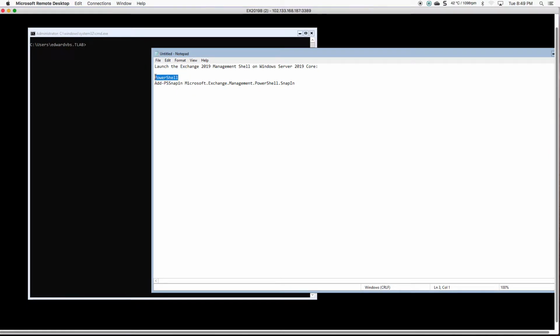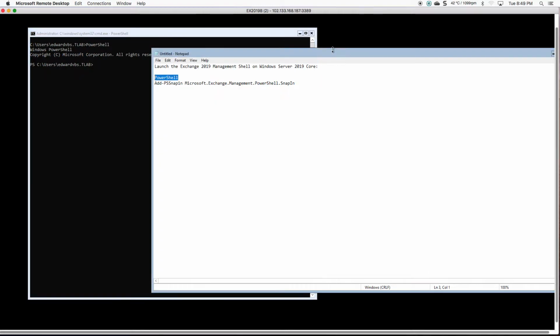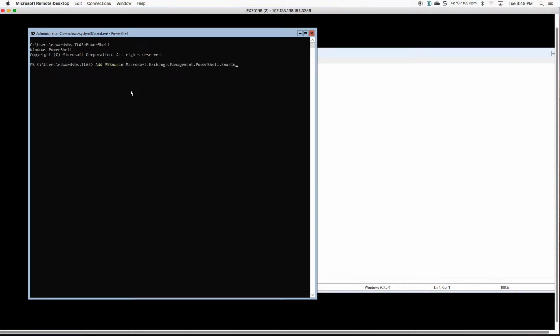First of all, we need to enter PowerShell. So from here, you can type in PowerShell, press enter, and now you can use the snap-in. Now it looks like nothing happened, but if I go and type in command and tab, you can see that even though I'm in an elevated command prompt, now within PowerShell, I've added the PowerShell snap-in for Exchange, I can run my commands.